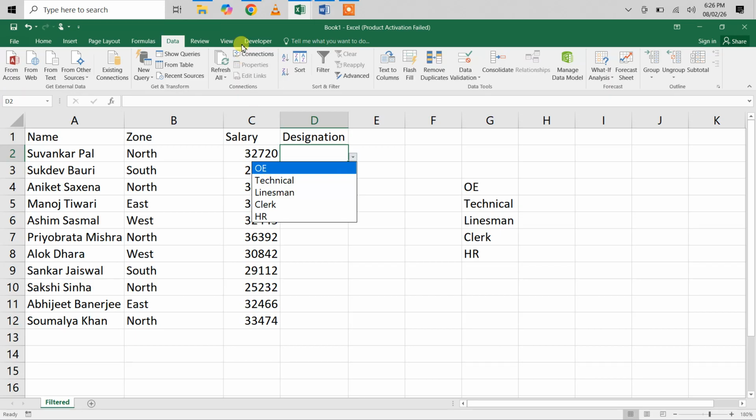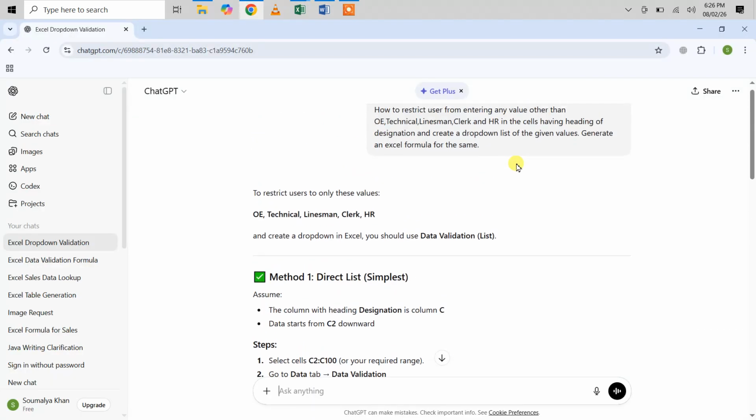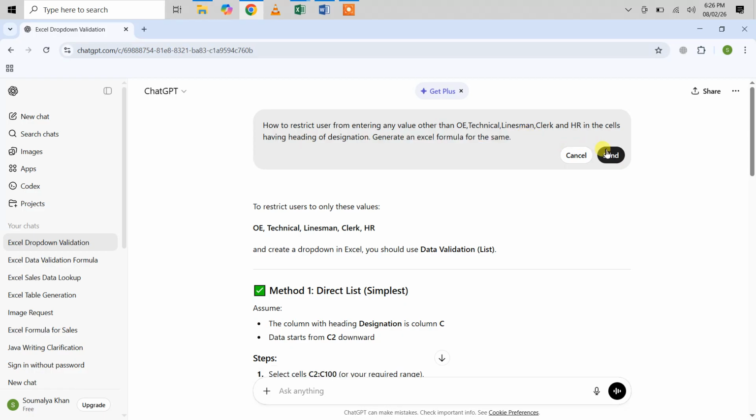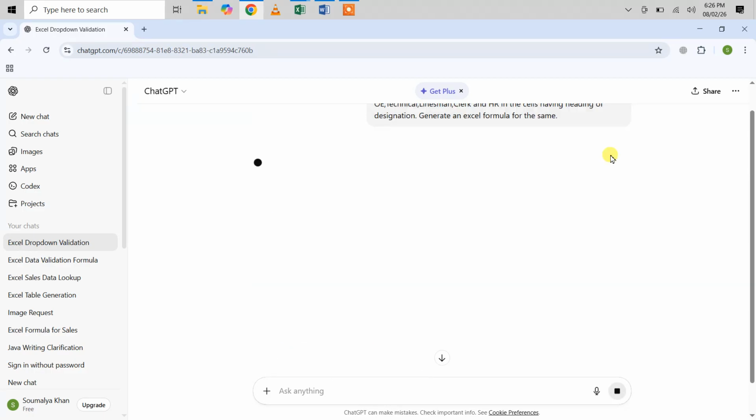So if I had omitted this word, let me just redefine the prompt. So this time I'll be keeping the prompt the same as it was before, in the cells having heading of designation. I'll be omitting this line, as I just don't want a drop down list. Now let's see what ChatGPT will generate to help me.